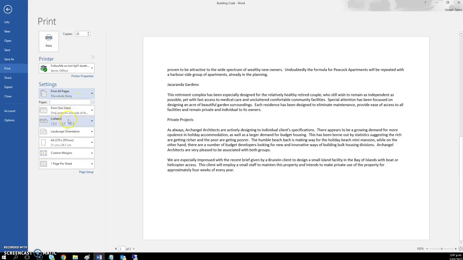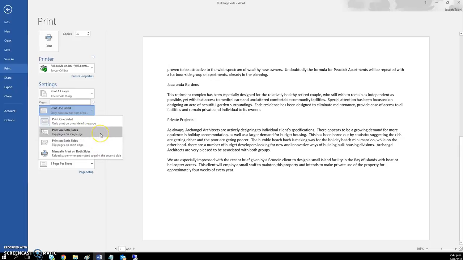Now as we're talking about here, one-sided print. You click there to choose whether you want to print on one side or both sides. So for this activity, I will go print on both sides.